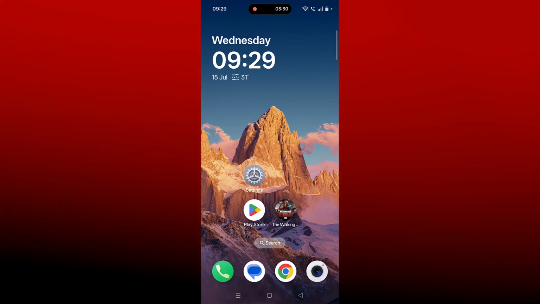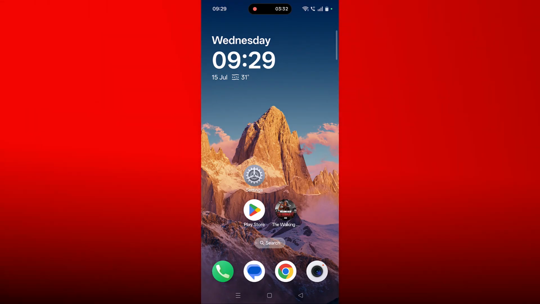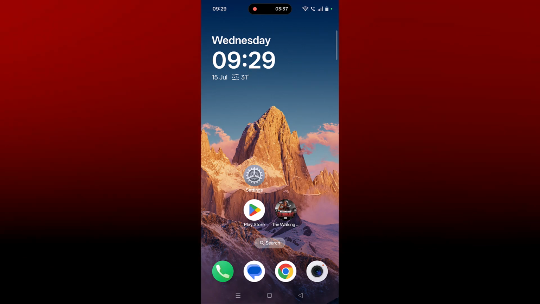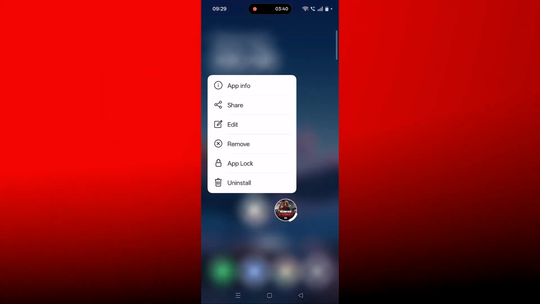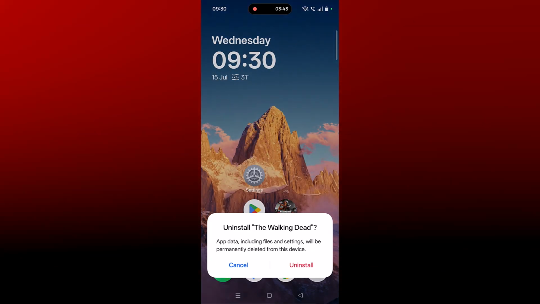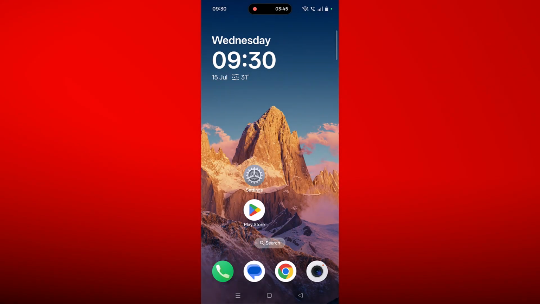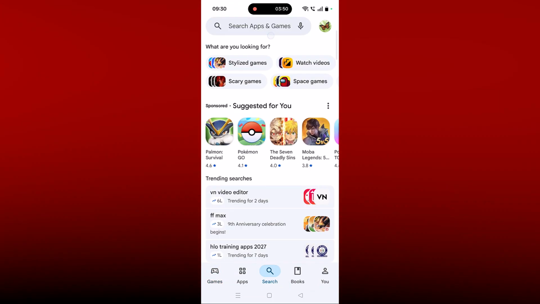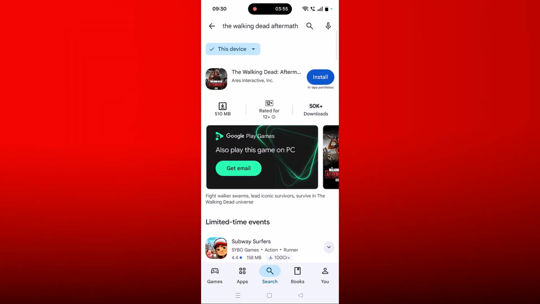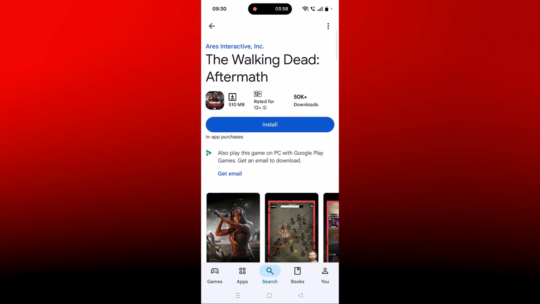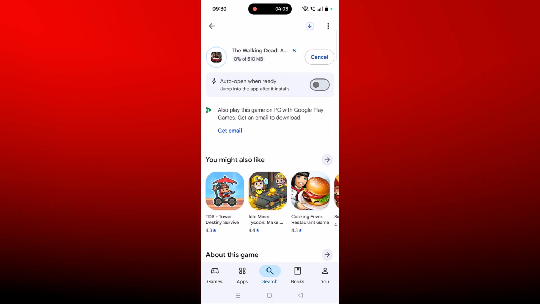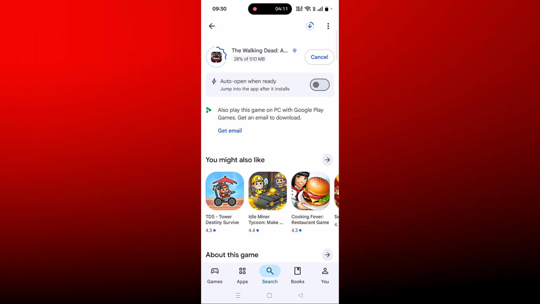Now after following all these fixes, if your problem is still not solved, then the last solution is to uninstall and reinstall the Walking Dead Aftermath app. So again tap and hold the Walking Dead app icon, then tap on uninstall and then again click on uninstall to confirm it. Then just restart your device, and after your device restarts, open Play Store, search for the Walking Dead Aftermath and tap on it, and then here you will see the install button. So tap on the install button to reinstall it, and once the game is reinstalled, launch the game and check.